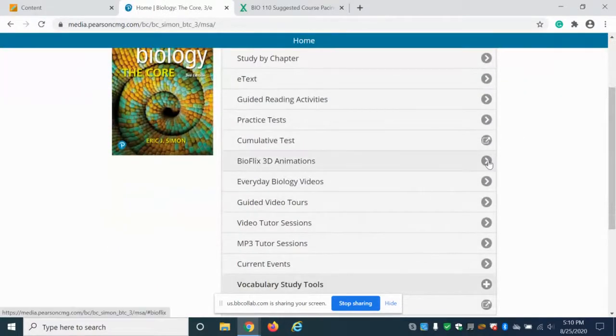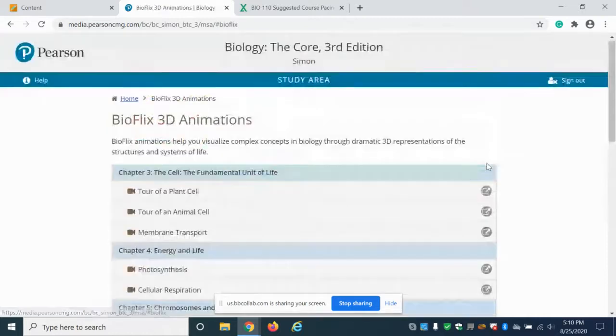The 3D animations and the video tutor sessions and the guided video tours are fantastic. Some of them may be assigned in your homework. Some of them I might post an Amoeba Sisters link to. For example, we've got the tour of the plant cell and animal cell, which will be part of this unit. I posted the Amoeba Sisters version in Blackboard, but you might want to see the Pearson version that correlates with the text and with the image in the text. So feel free to take a look at these. These are extra videos. I think Pearson does a really nice job with their videos that help with understanding.